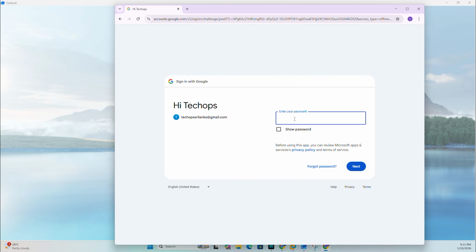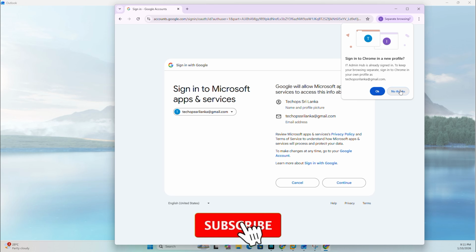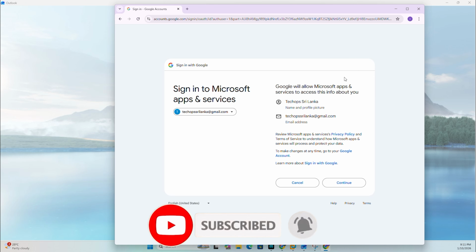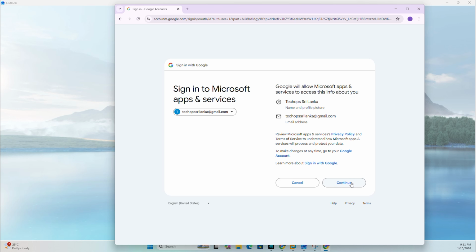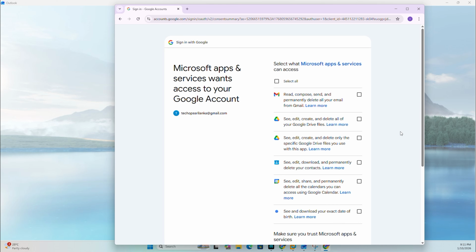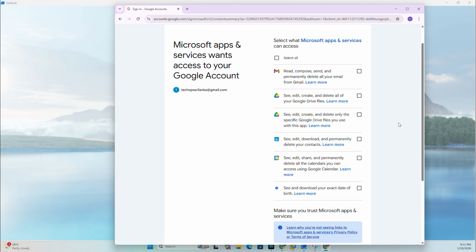You will then be asked to authenticate your account. Click Next, enter your password and click Next again. Gmail will ask you to allow Microsoft apps and services to access your information. Click Continue. Outlook will request permission to access Microsoft services such as your email, Drive, contacts, calendar and profile information. For this video, I am allowing all permissions. Click on Continue.